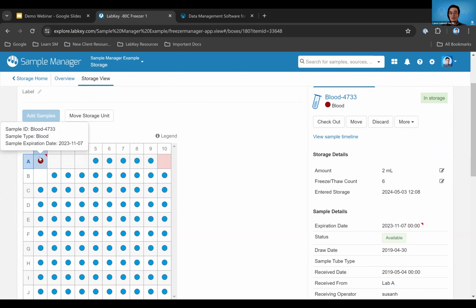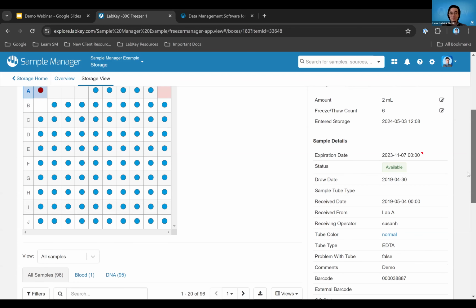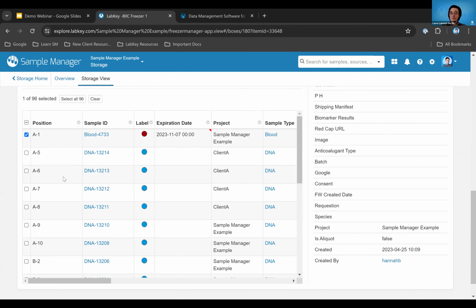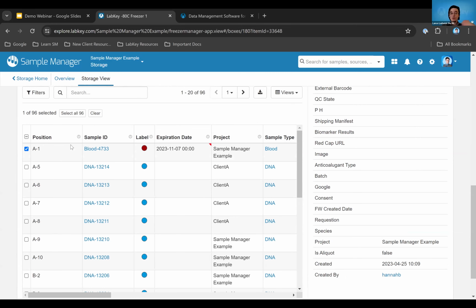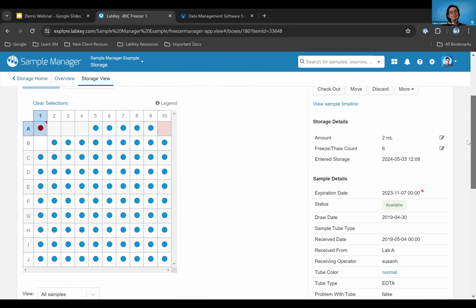We can see that our red dot is for our blood samples and our blue dots are for a DNA sample. So we do color code your sample types. And from this box view, I can also have all the metadata associated with this specific sample, so I don't have to go back and forth between screens. And we have another grid view for all of the samples located in this box. So if I'm shipping one box out to another location, I can very easily download this box manifest and share it with folks that may need it.